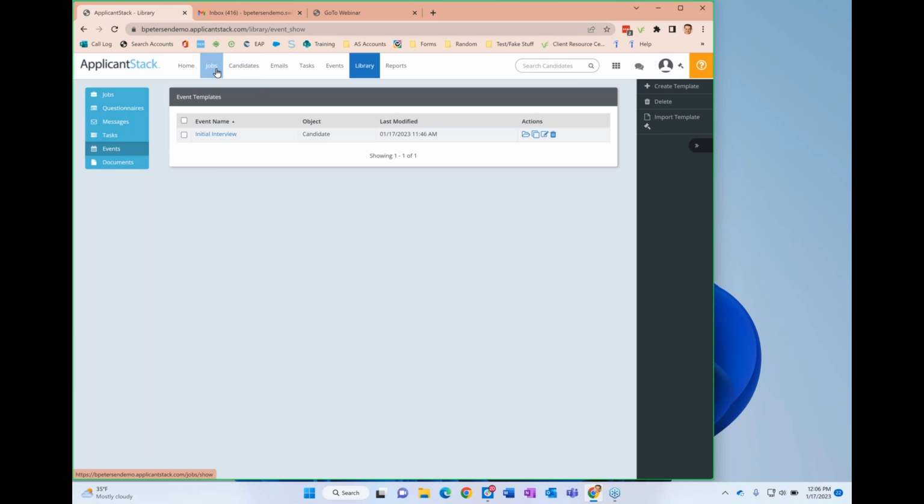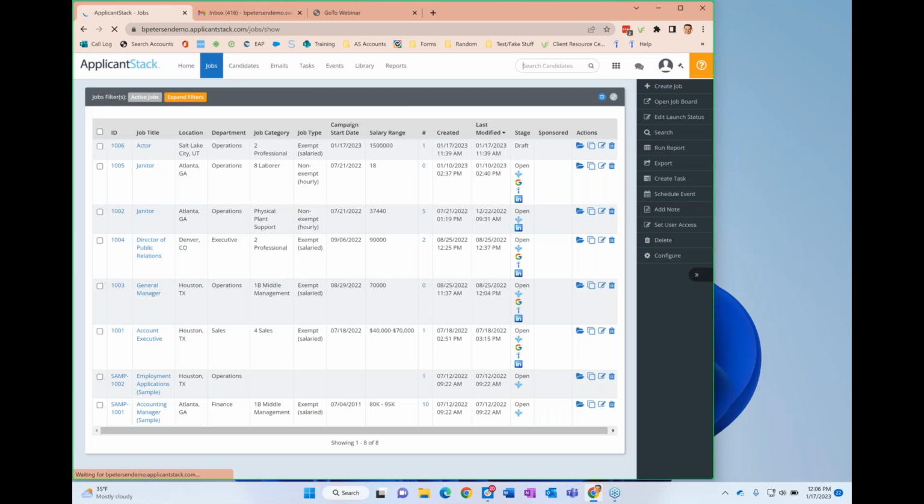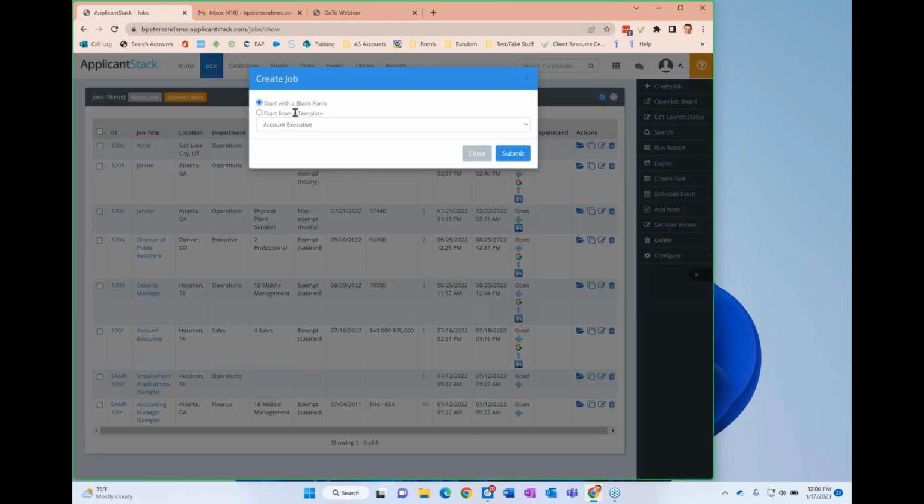All right, so we're going to go to the Jobs tab. I'm going to show you how to create a job. In the top right, we see on the action menu, create a job. I'm going to click on that, and we're displayed a prompt that offers us to create a new job from just a blank form or from a template. I'm going to select from a template, and I'm going to post a job for actor.